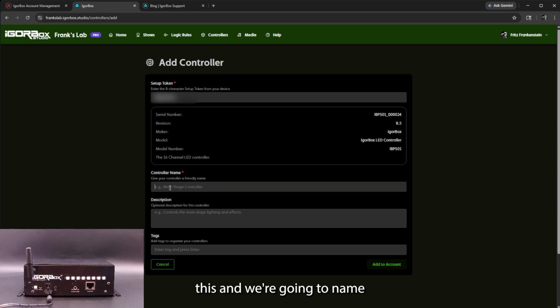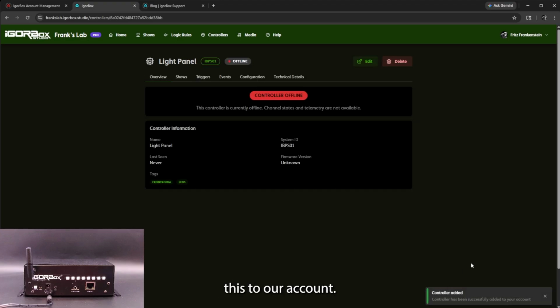And we're going to name this thing, I don't know, let's see, light panel. And we can add some tags. We want to say it's in the front room. Maybe we're going to say that it is LEDs. That's useful later for sorting and finding things that are relevant. All right, so we're going to add this to our account. And now you can see that it has been added to our account. And it's not online, obviously, it's still off. You can see in the bottom left there.